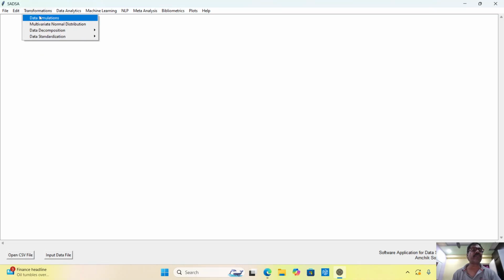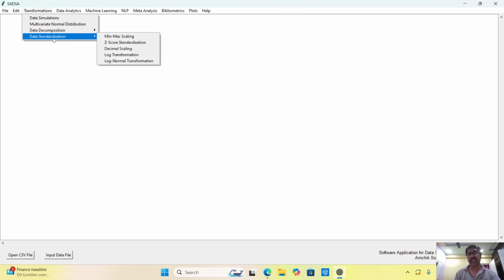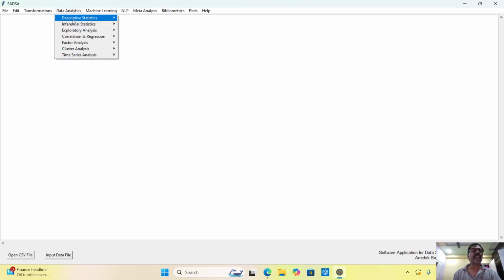In transformations you have data simulations. You also can create some data, multivariate normal distributions you can create, and data decompositions you can perform: Cholesky decomposition, QR decomposition, SVD decomposition, etc. And standardization: if you have data in your window, you can standardize it using a number of techniques. In data analysis, you have so many options like descriptive statistics, inferential statistics, where you can perform t-test, chi-square test, normality test, ANOVA, MANOVA, and everything.